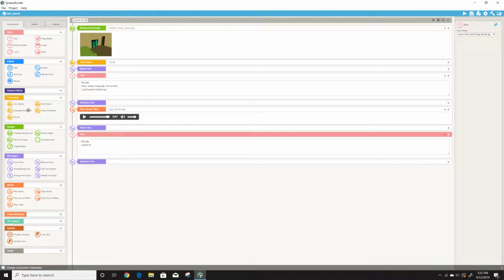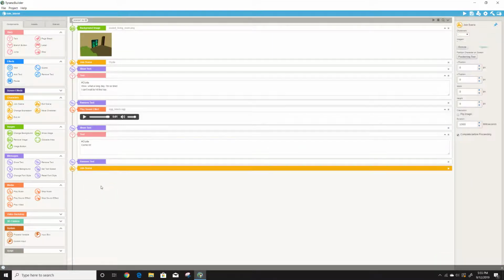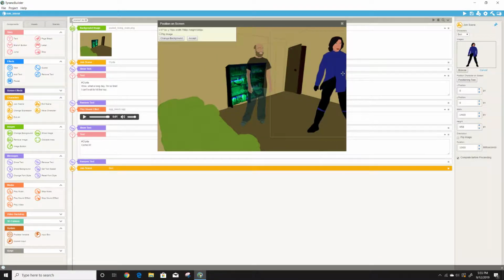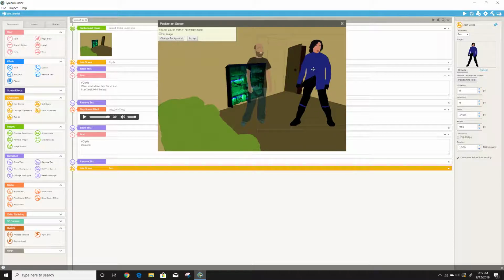So now we're going to join the scene. Ben is going to join the scene. So we're going to pick him, and we're going to position him over here because he's kind of big, right? Make him a little tall. And we're going to flip him so he's looking at Clyde, kind of, I mean, as much as you can look at somebody who's also looking at the crowd.